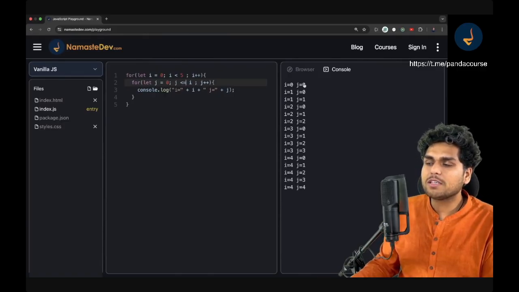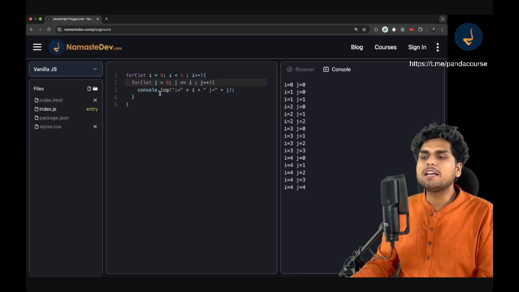I is 0, the J loop will run one time. I is 1, the J loop is running 2 times. I is 2, the J loop is running 3 times. I is 3, the J loop is running 4 times. So similarly, this is how it behaves.